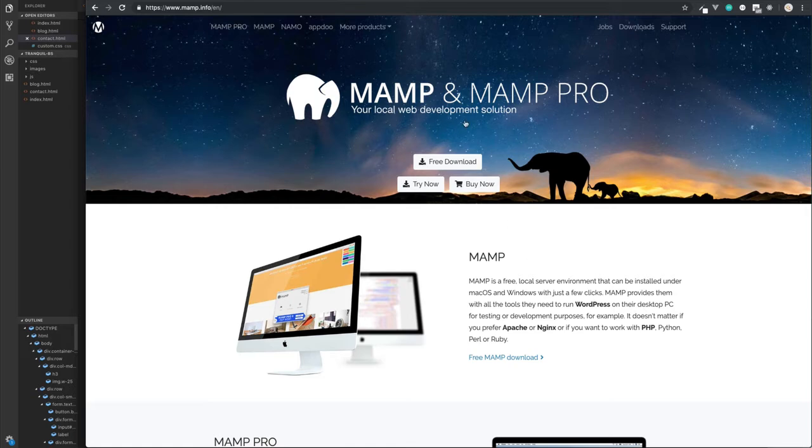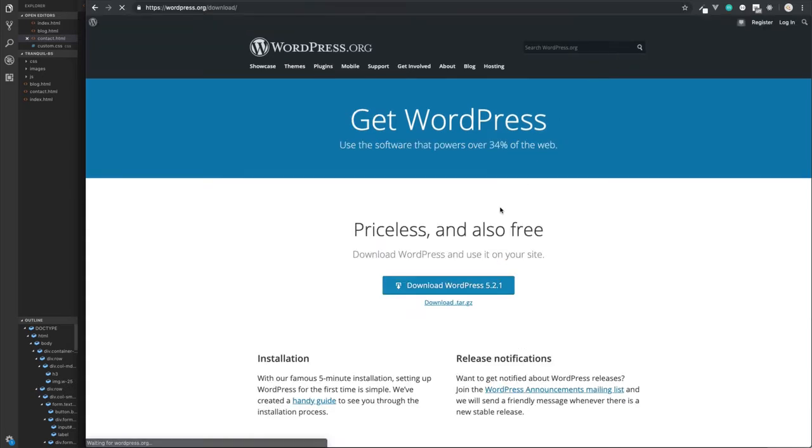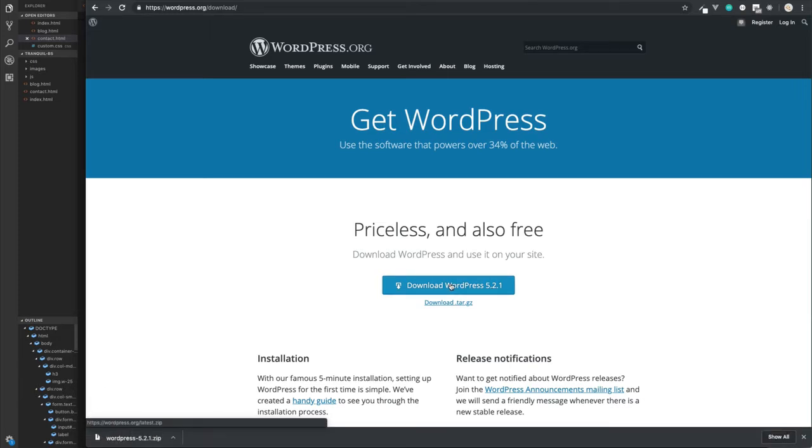The next step is to actually download WordPress from wordpress.org. Click on Get WordPress, and then we can download the latest version, which is currently at 5.2. Downloading this is a requirement if we are self-hosting WordPress on our computer using MAMP.